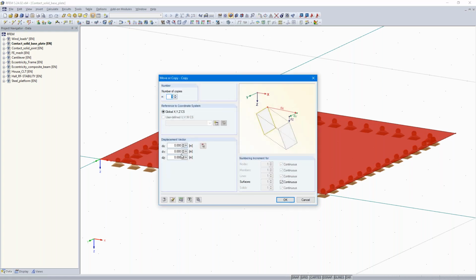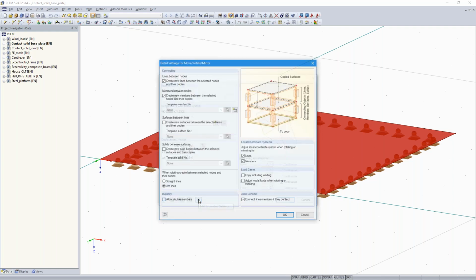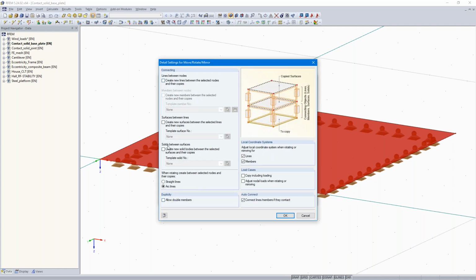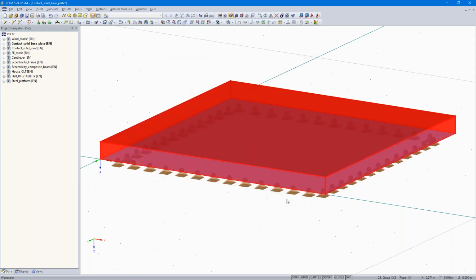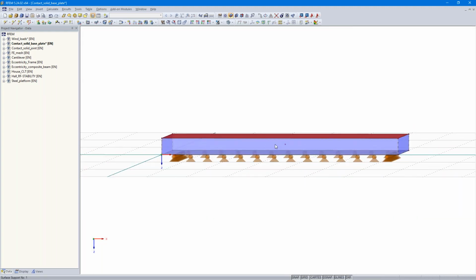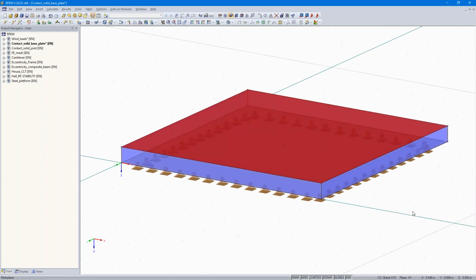Okay, 1 times minus 2 centimeters. And then here I open the dialog and I create a solid between the surfaces. Okay. And now the column base plate is created and a solid between the 2 plates.